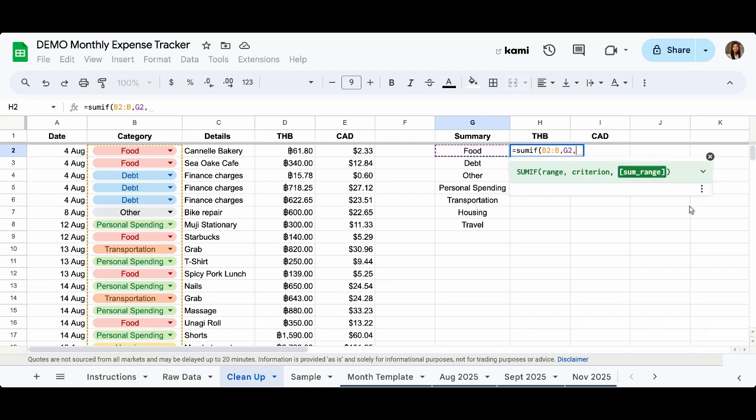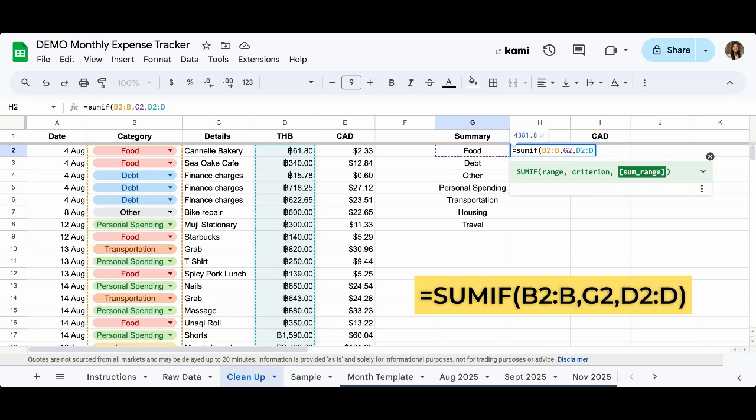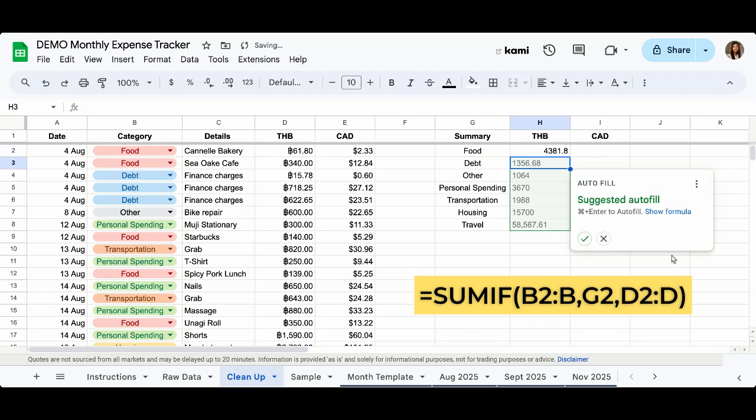And then where are we going to sum the numbers? Well, there are no numbers in column B, so we're going to have to reference all the Thai baht values in column D, starting with cell D2 and then until the end of the spreadsheet. Close that up and press enter.